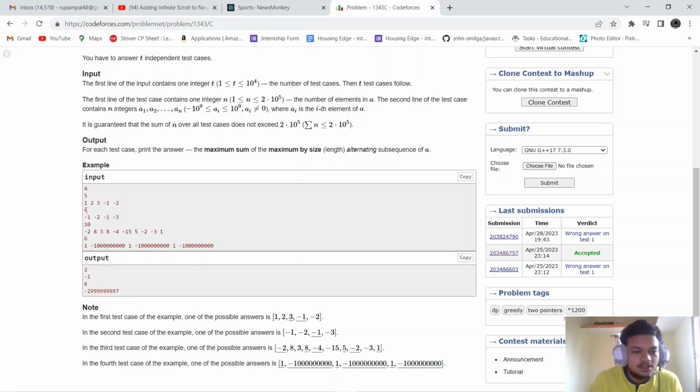This is the sequence that is given to us. 1, 2, 3 are positive numbers, -1 and -2 are negative numbers. It means that in each block of alternating positive and negative elements, we have to find the maximum. So in this block of positive elements, the maximum is 3, and in this block of negative elements, the maximum is -1. So its summation will be 3 minus 1 equals 2. Similarly, here in this block of negative elements, the maximum is -1.